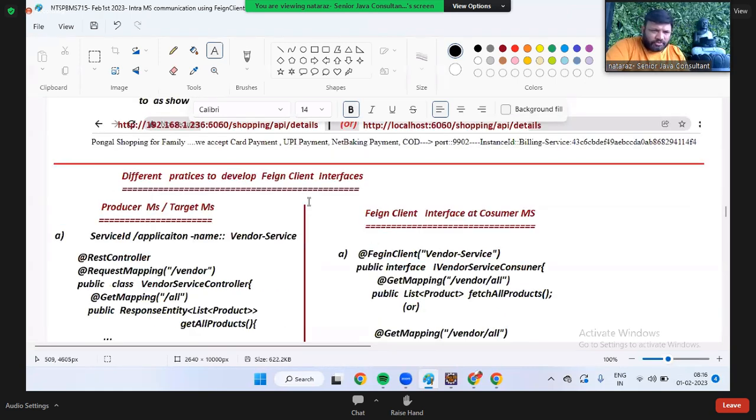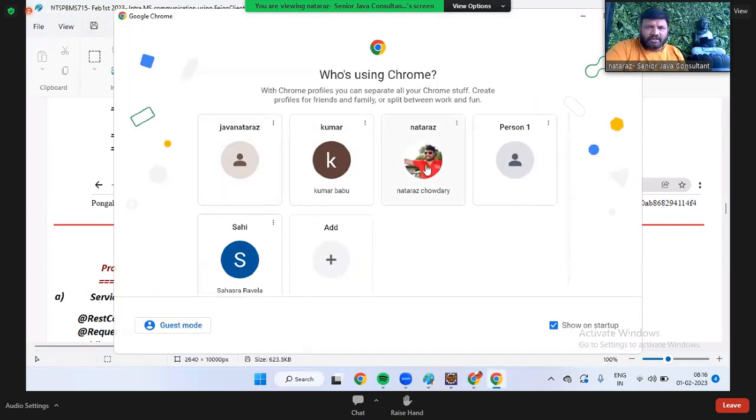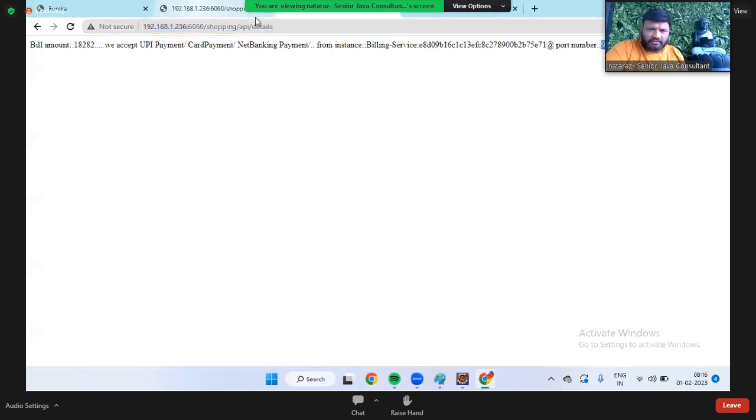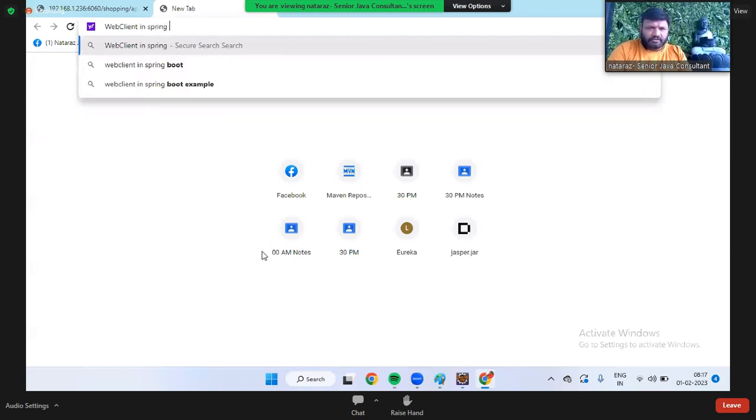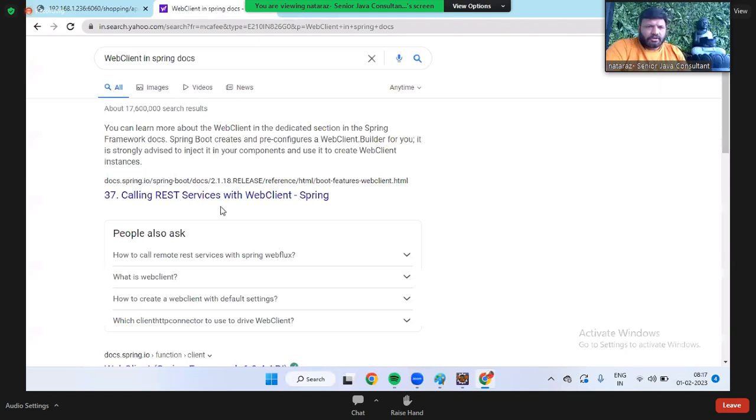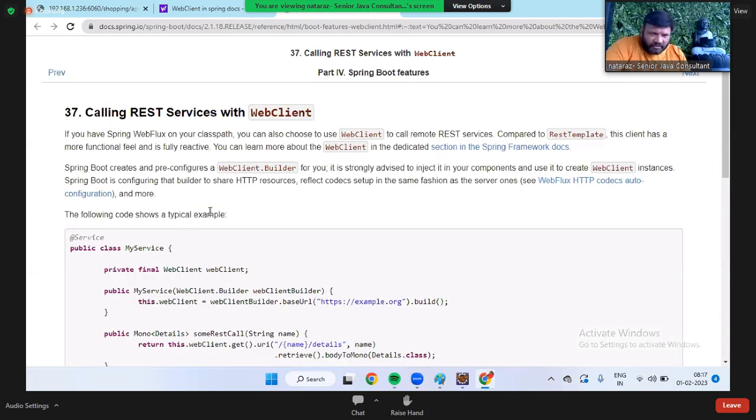So let it be the output. Yeah, people are talking about this WebClient. One minute. Let me prove one thing, guys. WebClient, I think it is used in reactive programming. WebClient in Spring Docs. Yeah. Calling REST service with WebClient. One minute. WebClient.